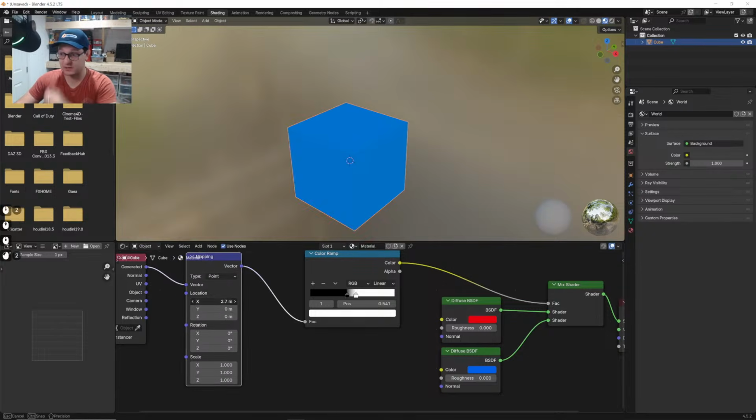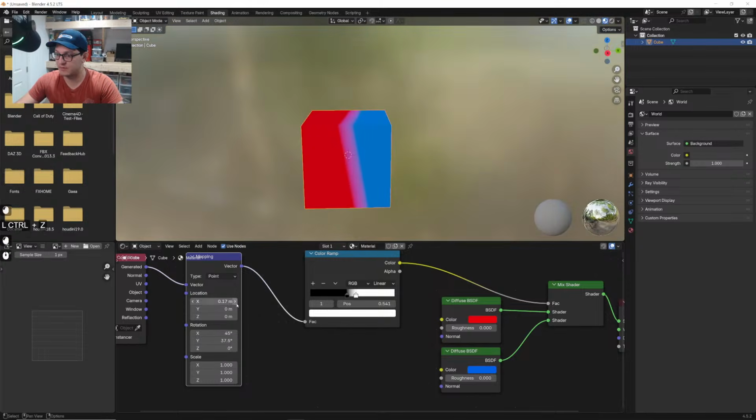Because we can adjust the location, so we can animate this. We can adjust the rotation. So if you wanted to get a perfect 45, you could do that. Why isn't it letting me do this? There we go. Sure, if you want to do something like that, you can.